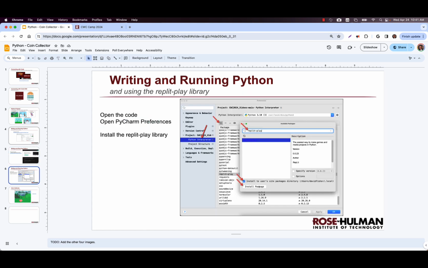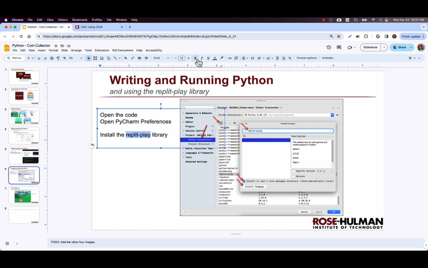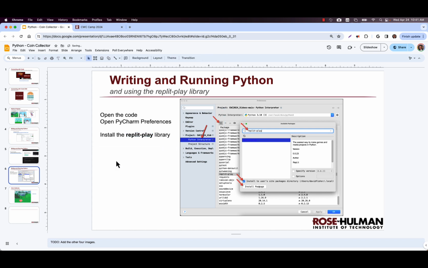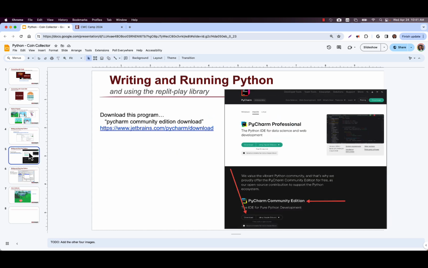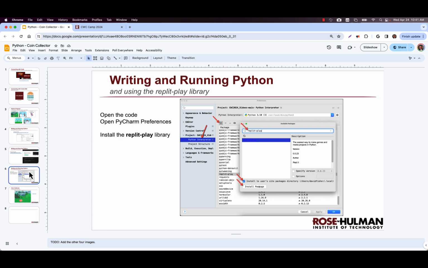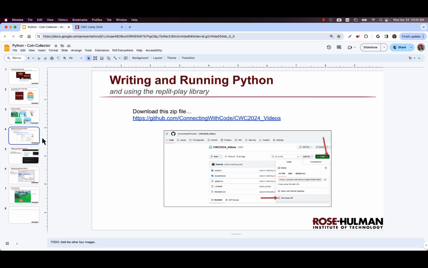Once you've got PyCharm installed, you're also going to need to install a library called Replit Play. And so this Replit Play library is going to have a lot of the methods that we're going to be using to kind of make these graphical games. So there's 3 steps. Getting the code, which is pretty easy. Installing a program, which isn't too bad. And then using that program to run the code. That's where a little bit more confusion comes in. All right, so let's quit talking about it and start doing it.